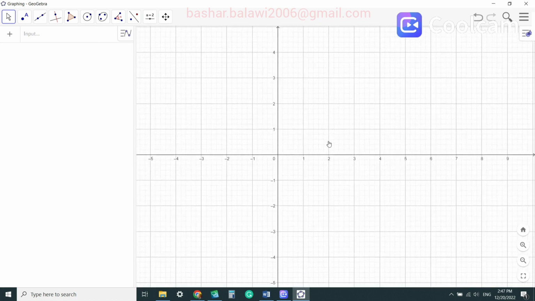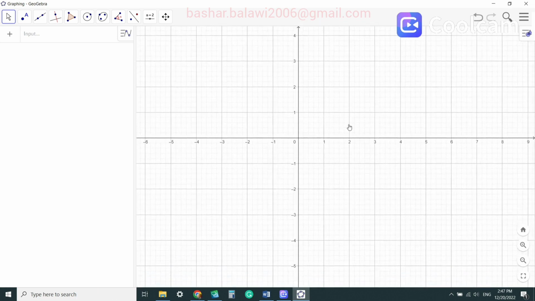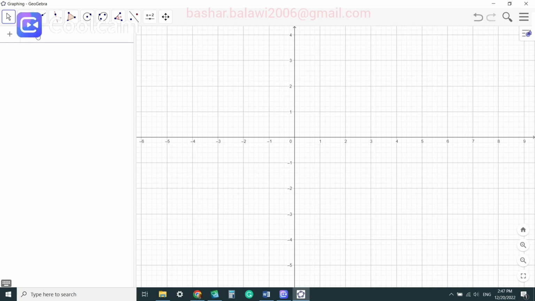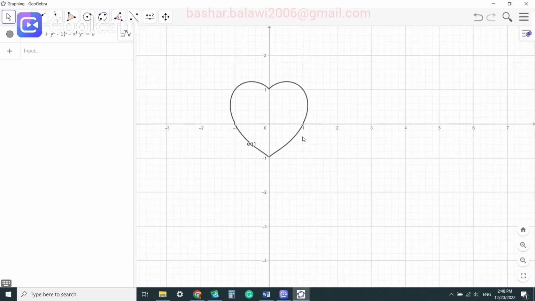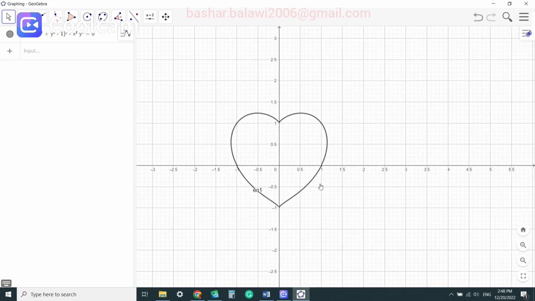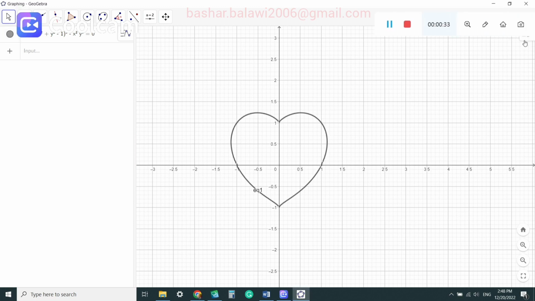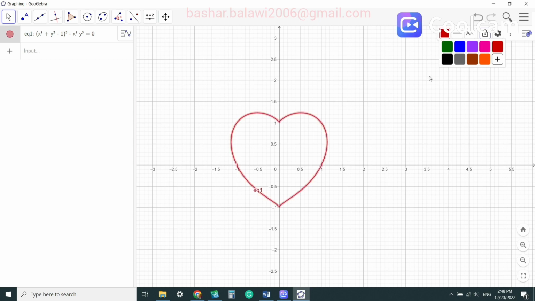Okay, the next shape is the heart. How to make a heart by the equation. You will need this expression, write it like you see, which is (x squared plus y squared minus 1), between quotations, cubed, minus x squared times y cubed equals 0. Then click enter. Like you see on the output screen, the program wrote a heart for you. As you want, you can change its color.